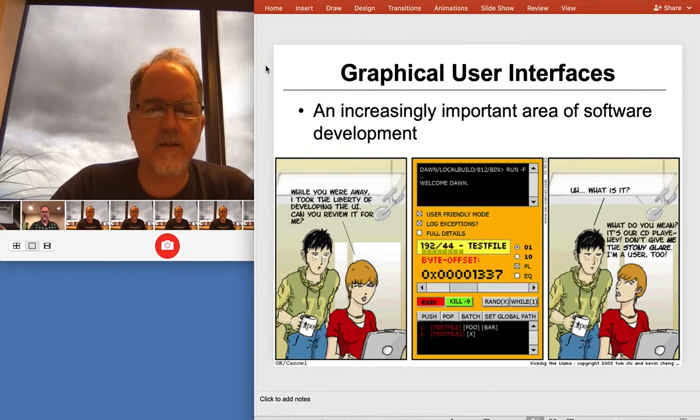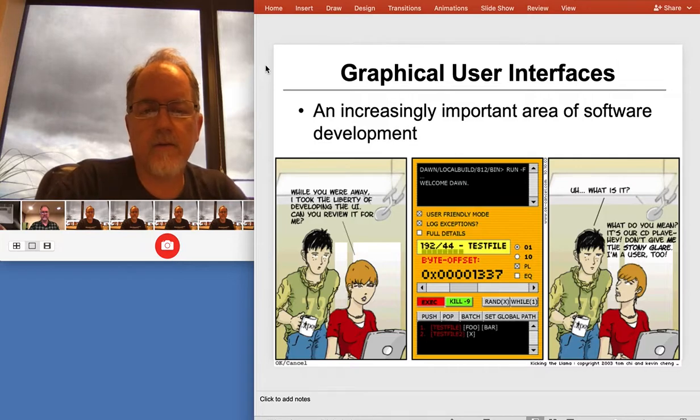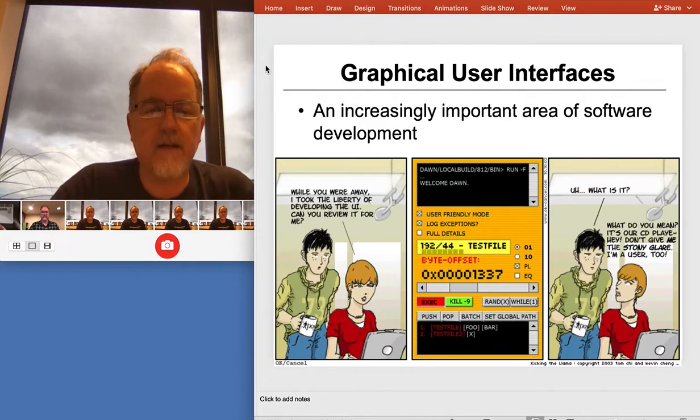So here's a little comic. You know, while you're away, I took the liberty of developing the user interface. Can you review it for me? And of course, it's maybe not the most beautiful user interface in the world. What is it? Hey, what do you mean? It's our CD player.